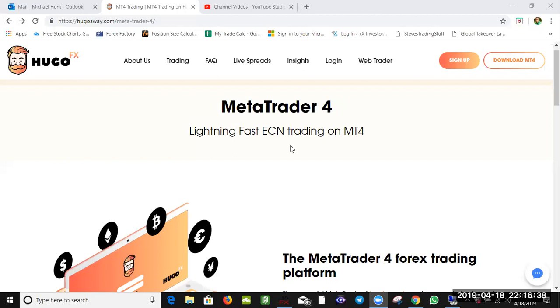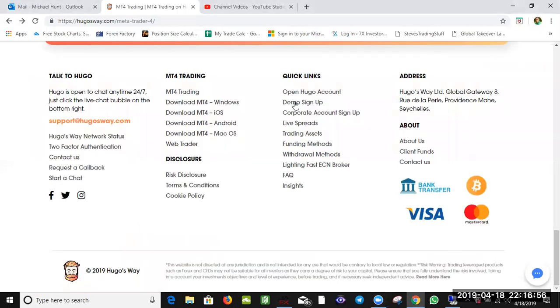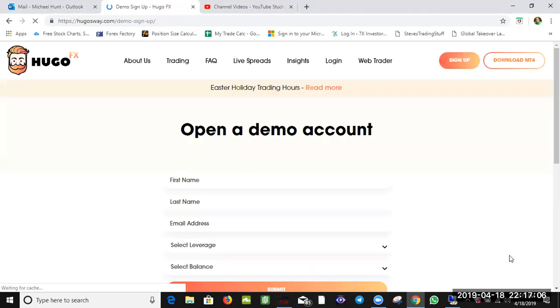What we're going to do first, there's typically somewhere on the page a link to acquire a demo account. On this one, I'm going to scroll to the bottom of the page, and there's the demo account sign up right there. So I'm going to click on that, and it's going to take me to right here.